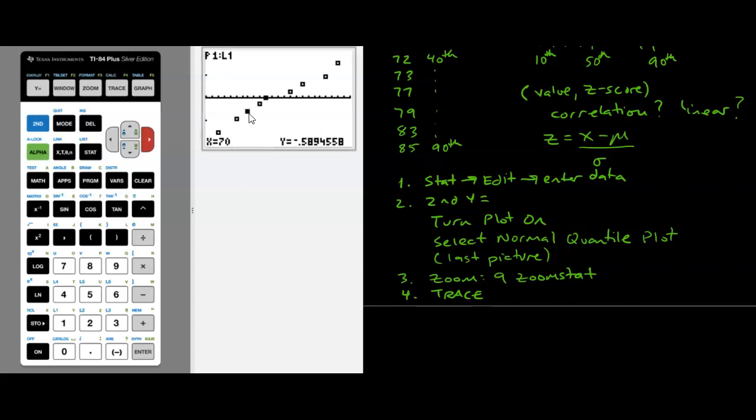So this particular data point was 70, and the z-score for that is negative 0.6. So that's why you see this horizontal line in the middle, because z-scores are on your vertical axis, so you have negative z-scores and then you have your positive z-scores up here.